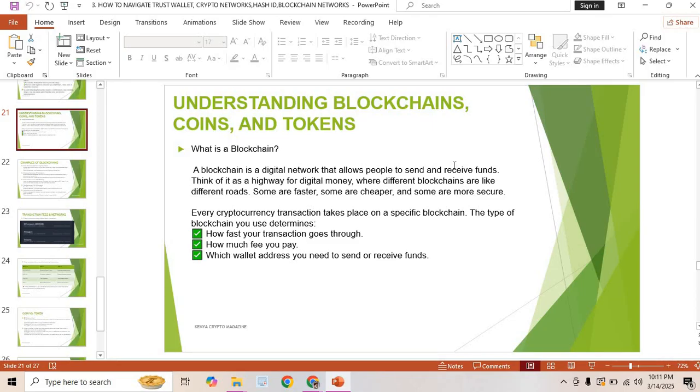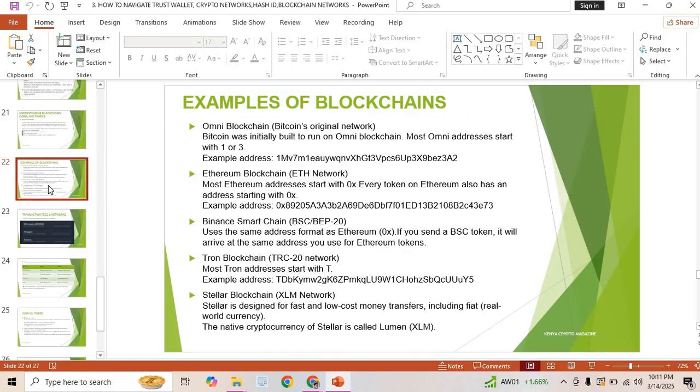You've seen, for example, if you use the Ethereum network, it might be slower than if you use the Tron network. How much do you pay? The higher the fee, the faster the transaction will be confirmed. Which wallet address you need to send or receive the funds.